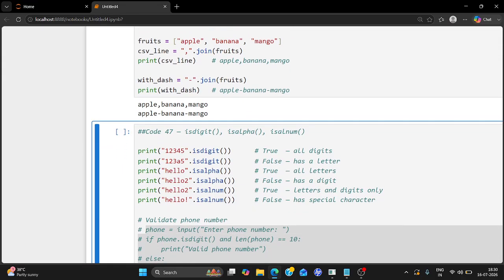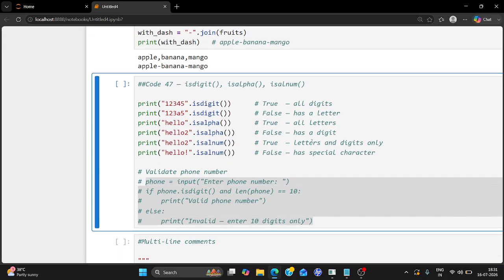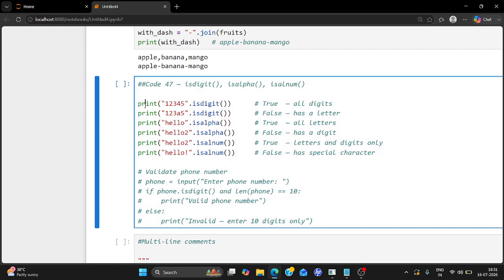Now, code number 47 is important. It is the isdigit method, isalpha method, and isalnum method, which basically check digits and alphabetic characters and return the value in Boolean values, true and false. For example, you can see print 12345 dot isdigit. It will print true because it is all digits.